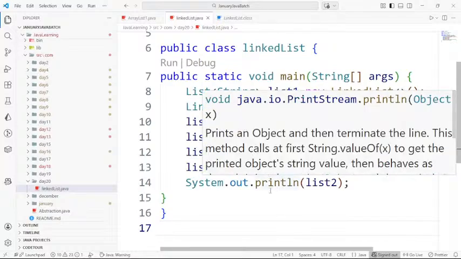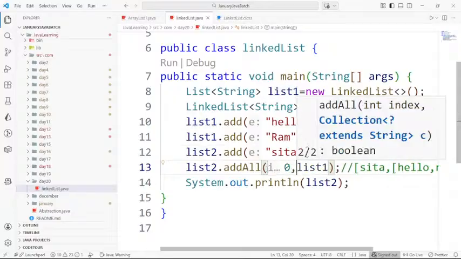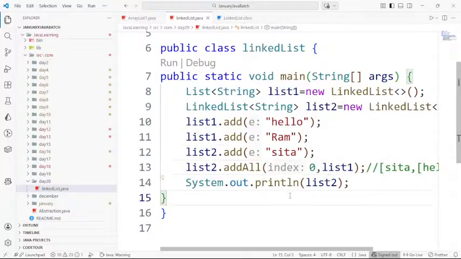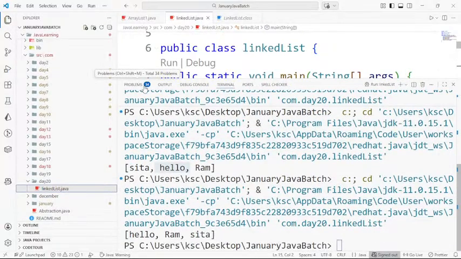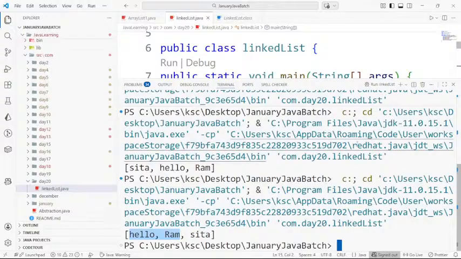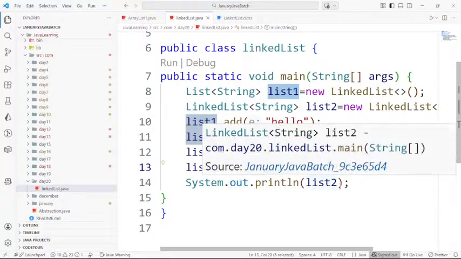Suppose you want to insert at a particular index, then what can you do? Suppose I want to insert at the 0th index, you can mention it as a 0. It is the index, right? If you want to insert at a particular location, then you can use the index. What does it do? Hello and Ram at the starting. Why? Because I am using the index of 0, so it will come first, right?